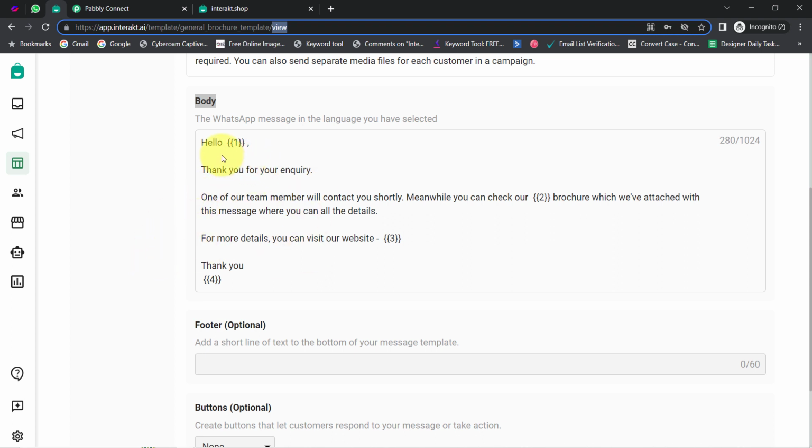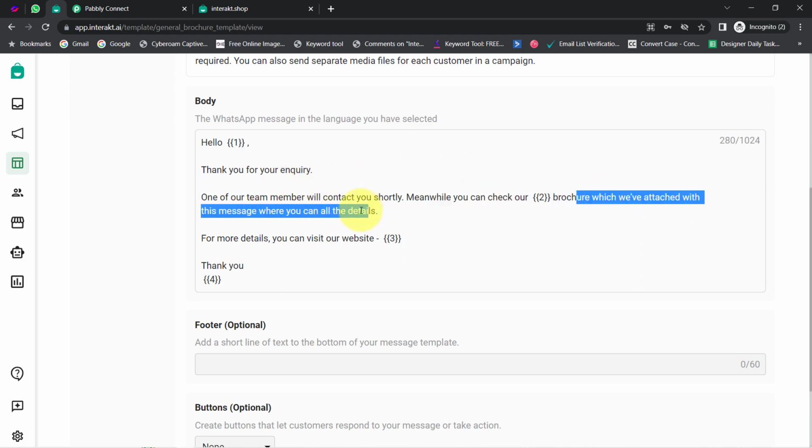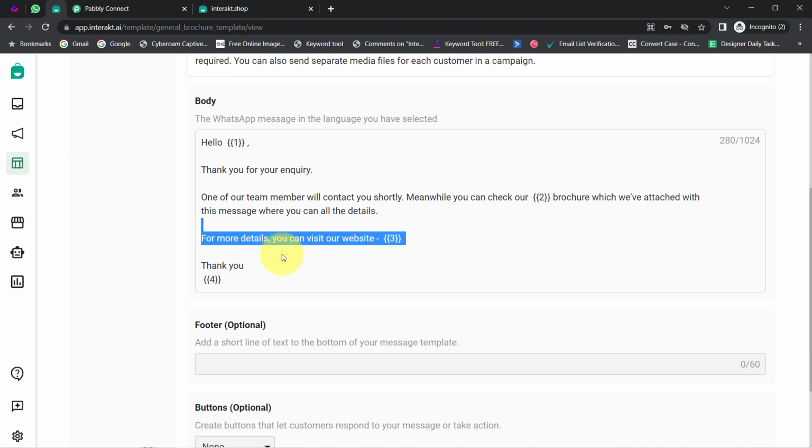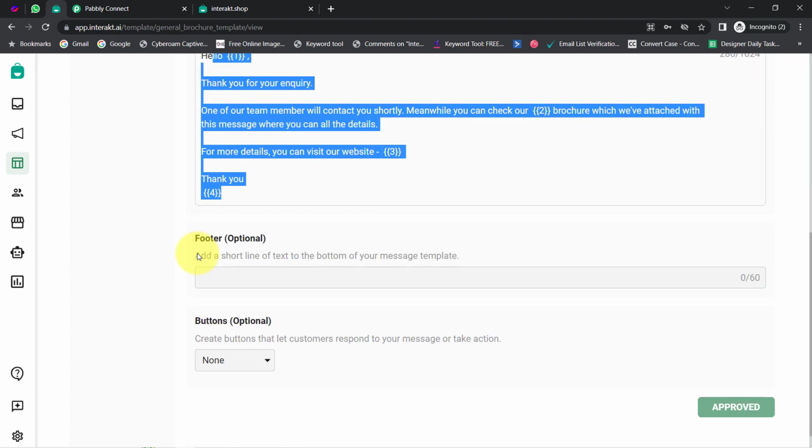So let me show you the message. Hello, and I want the name of the customer, the name of the form submitter, to appear here automatically. Thank you for your inquiry. One of our team members will contact you shortly. Meanwhile, you can check our brochure which we have attached with this message, where you can check all the details. For more details, you can visit our website, and here I am going to attach the website link. So this is the message, and with the help of this single message only, I am going to send the WhatsApp messages to all the form submitters.